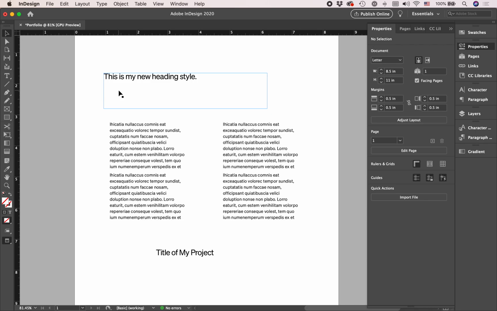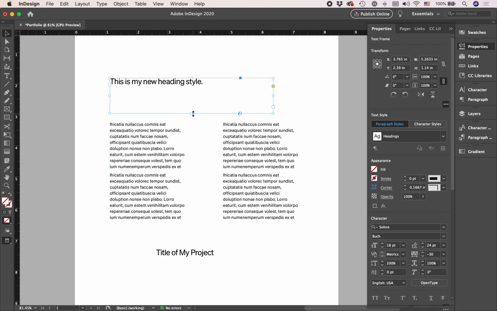So that's a brief introduction to how to use type on InDesign. We're going to move on to our next element, which is color.